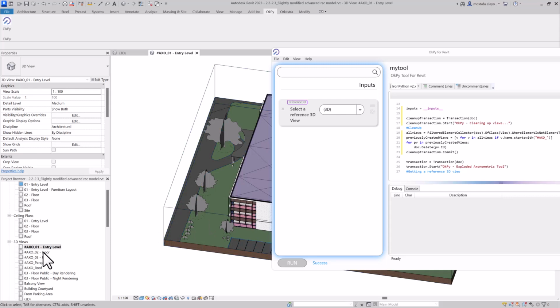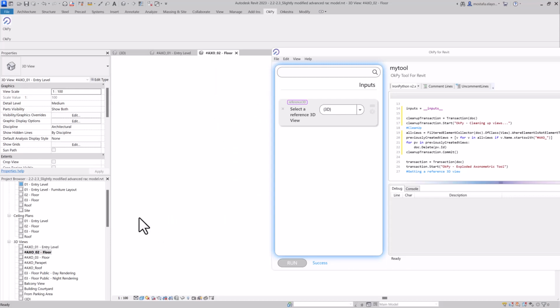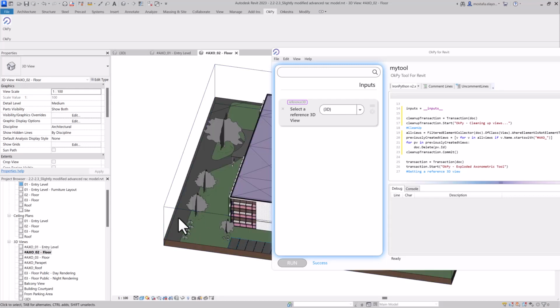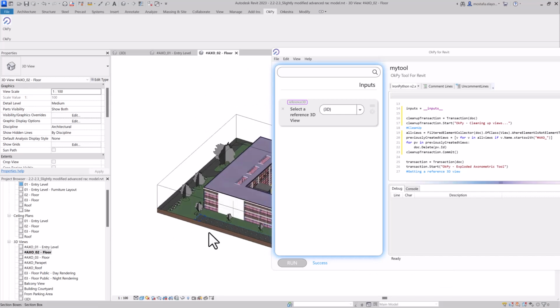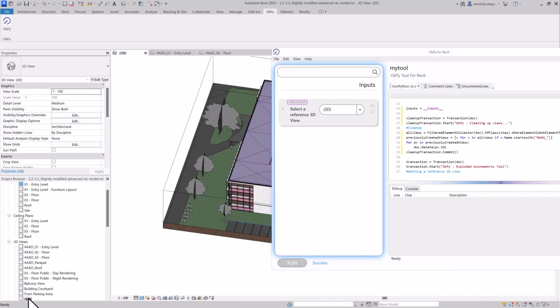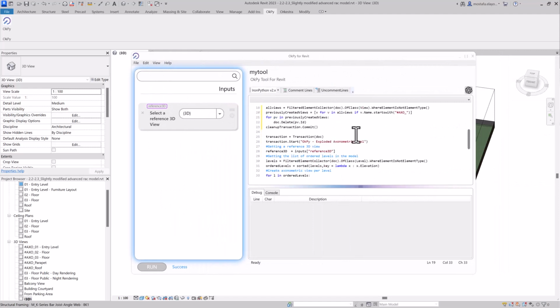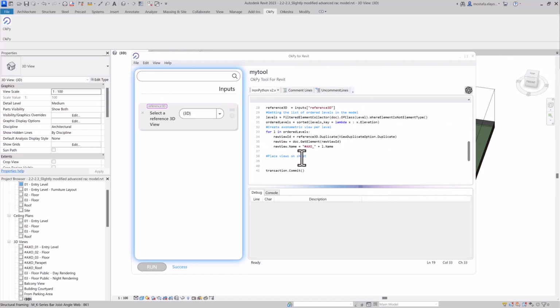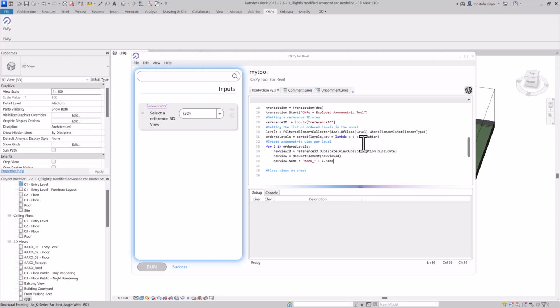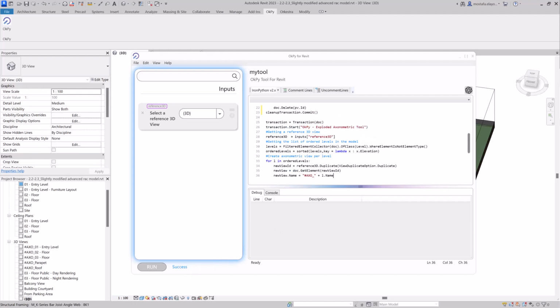It happens really fast, but it actually deleted the previous views and recreated them based off the new reference 3D view. So that's pretty cool. Now we have a tool that's able to be rerun and updates what it has previously created. All right.